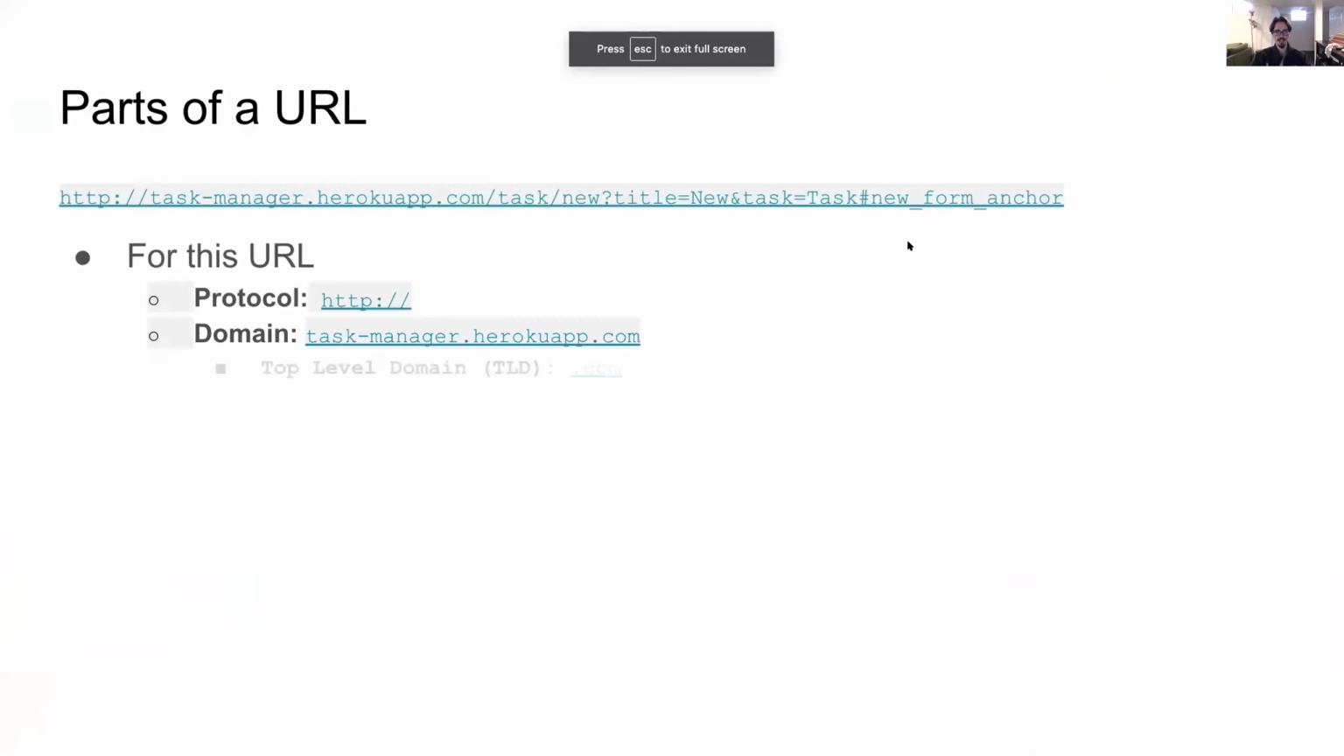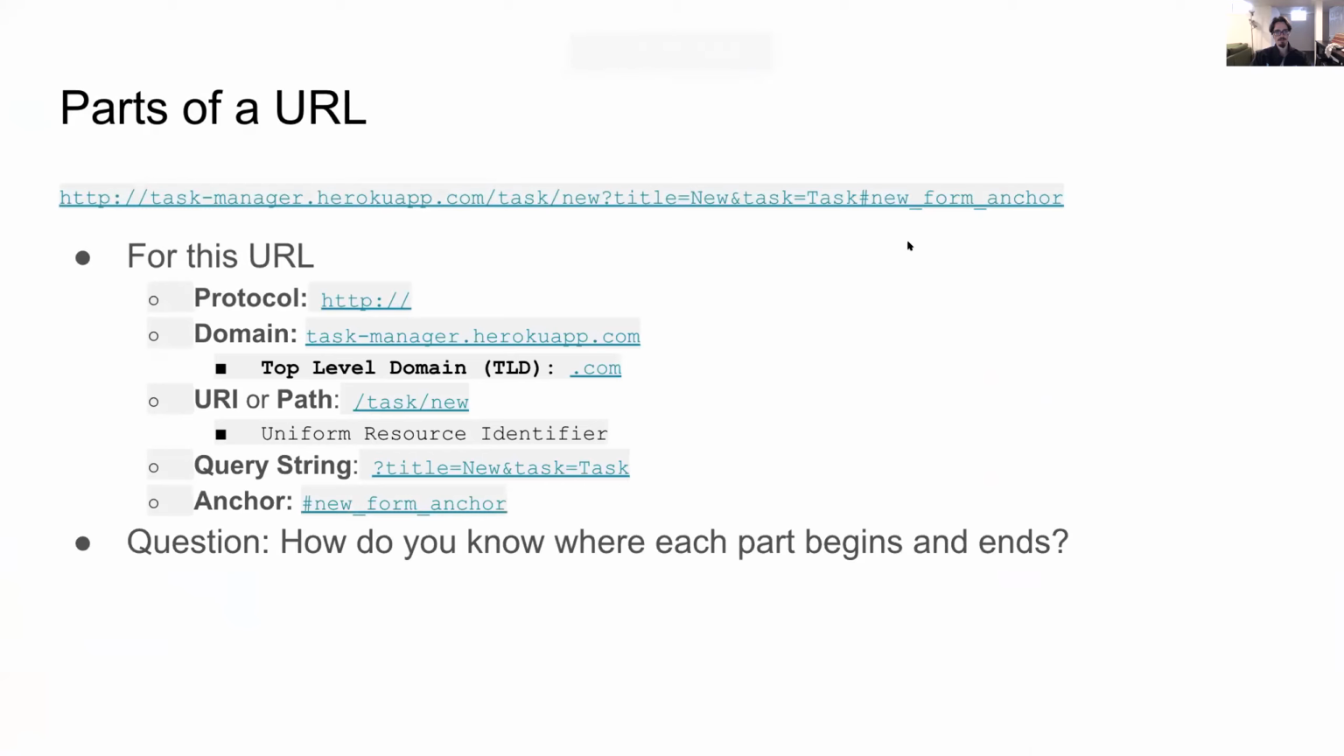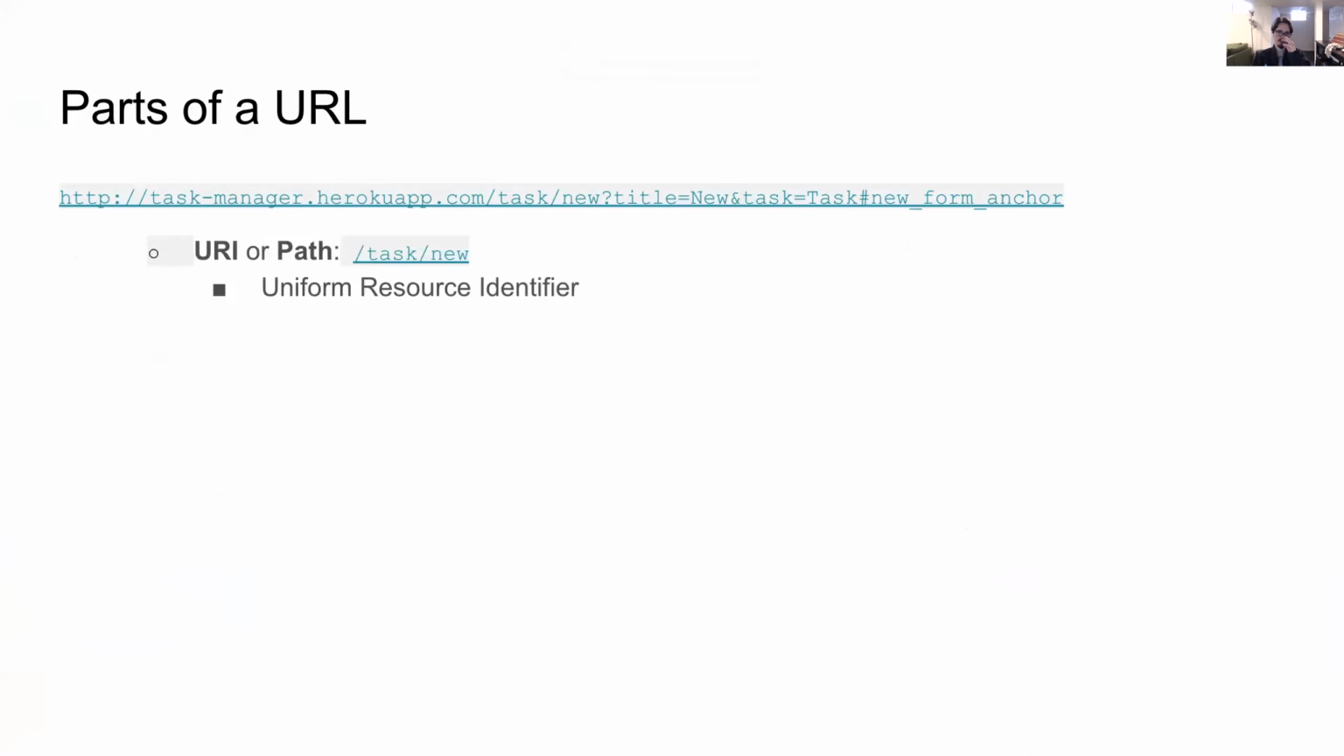My final slide here was just to isolate the URI. The URI is going to be the most important part of a URL. So knowing how to look at a URL and zoom in on the URI is an important skill to have. So in this case, it's /task/note.